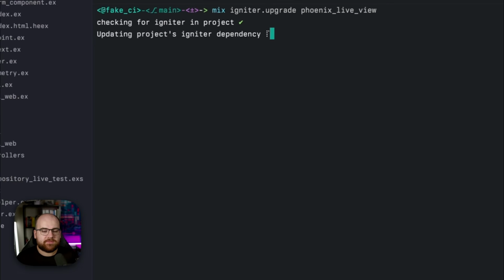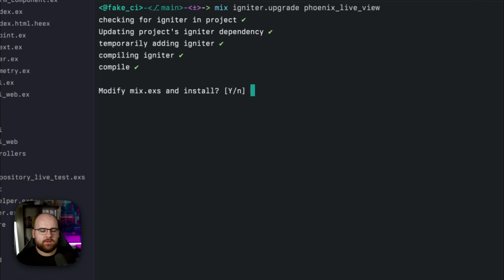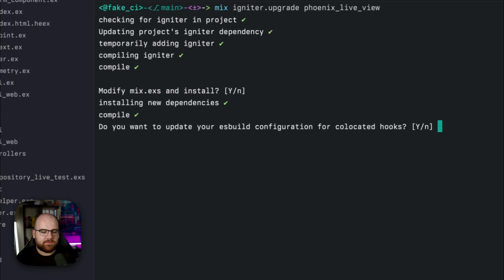So I'll run this. And it's going to ask me along the way for confirmation on the steps that it's performing. So it's going to modify my mix file, it's going to do an installation, and then it's going to start tweaking some of the settings.